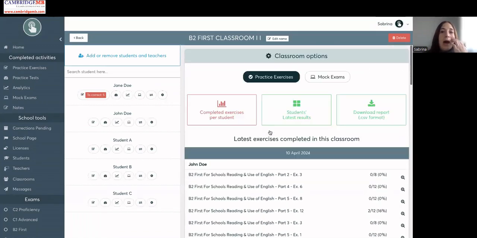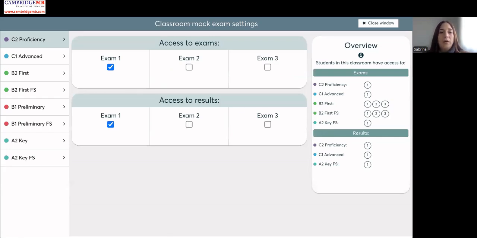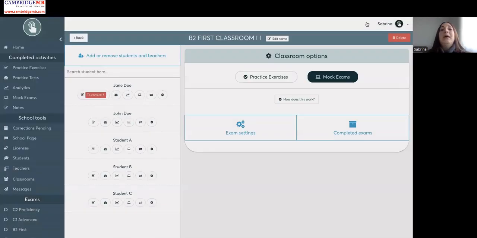And then I can, of course, get into the mock exams and set this up. By default, the mock exams will be blocked, but if I get into the exam settings, I can unblock the mock exams that I want. So I'm here in the C2 proficiency level. I may want to unblock exam number 2. I just click on it and students will have access to it. And I can click on the results and students will have access not only to the exam, but also the exam results.